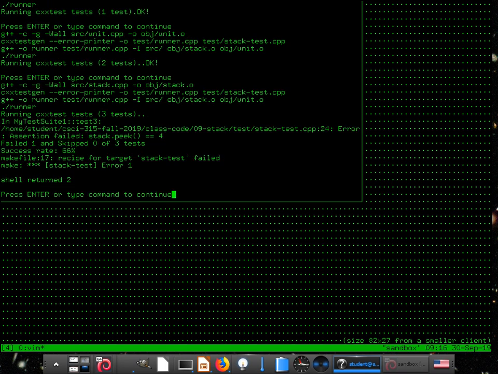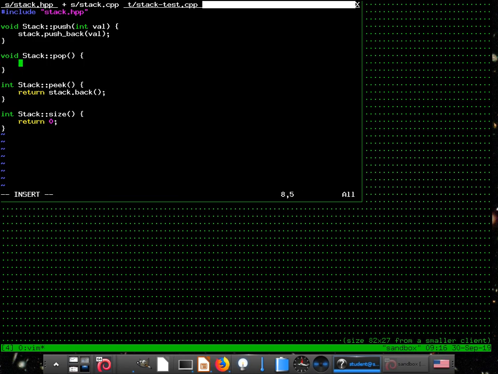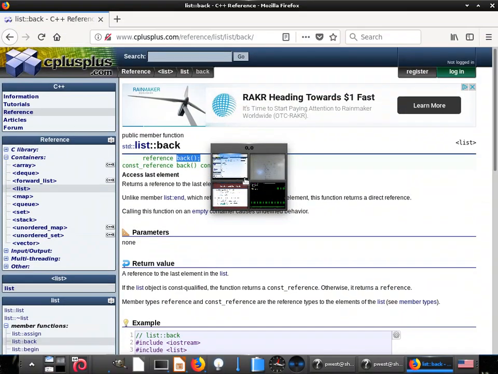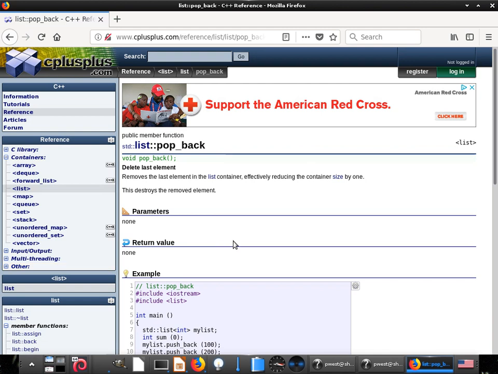Oh no, we failed. We didn't write pop yet. Silly us. All right, what do we do? Pop back. Pop back. Removes the last element in the list container, effectively reducing the container size by 1. Notice that this is a void, so it doesn't return anything.